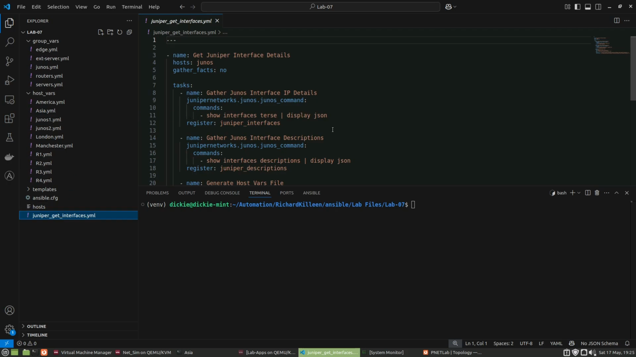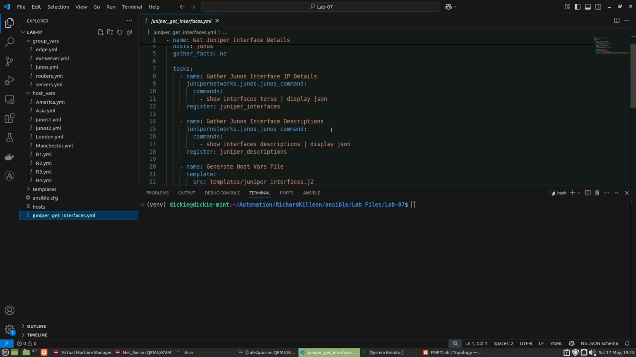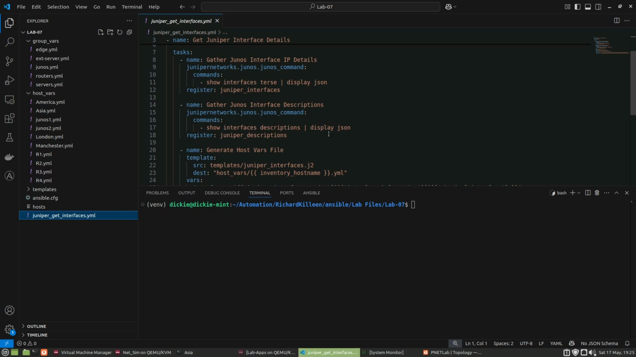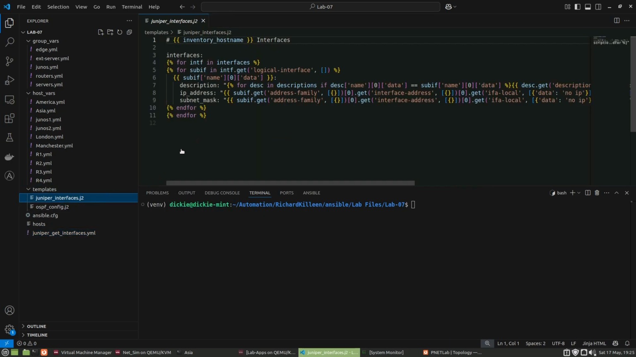This is just a quick Ansible file that will iterate over the actual interfaces. It does a show interface terse, display JSON, and there are descriptions, display JSON, and it will use a template file for Juniper interfaces, as we can see here, and it will then capture the data, and it will create the actual host variable files for us directly. Saves us having to type everything out.